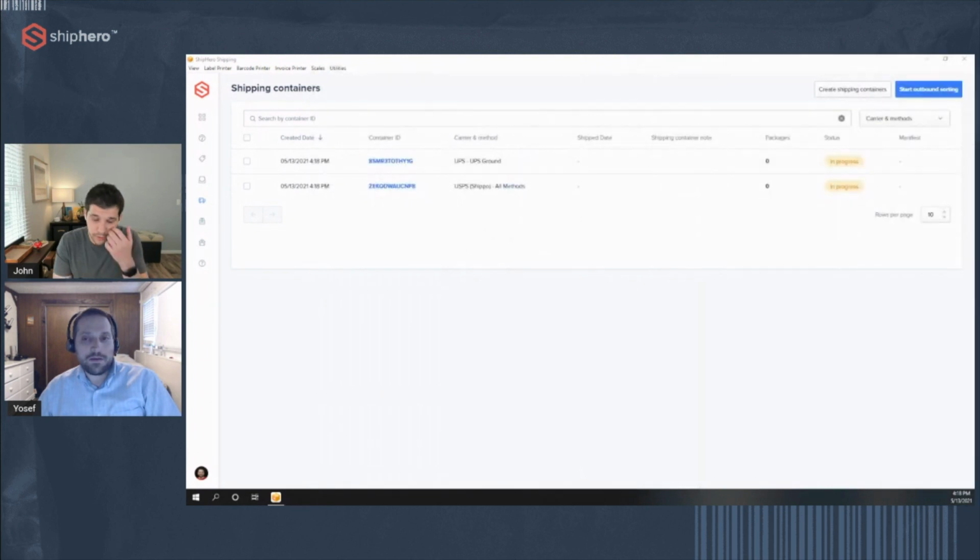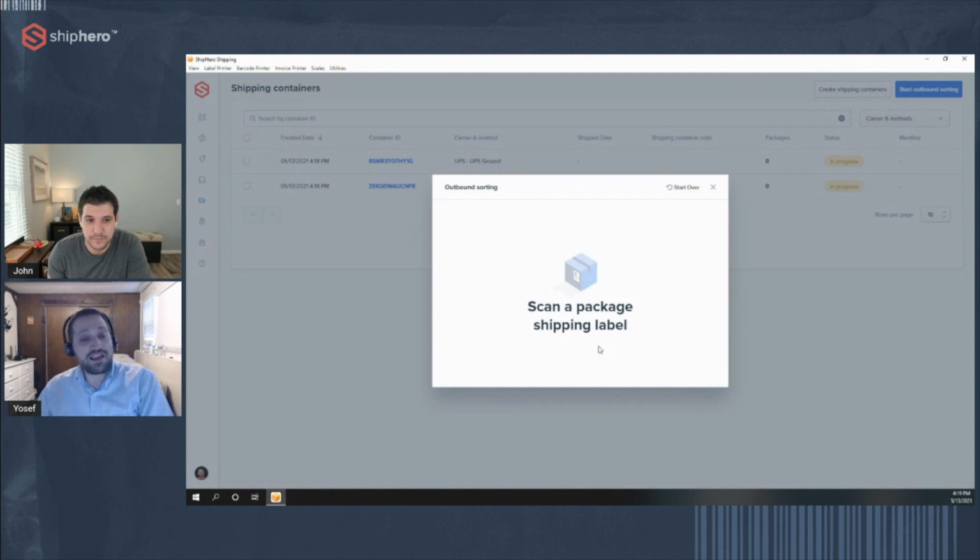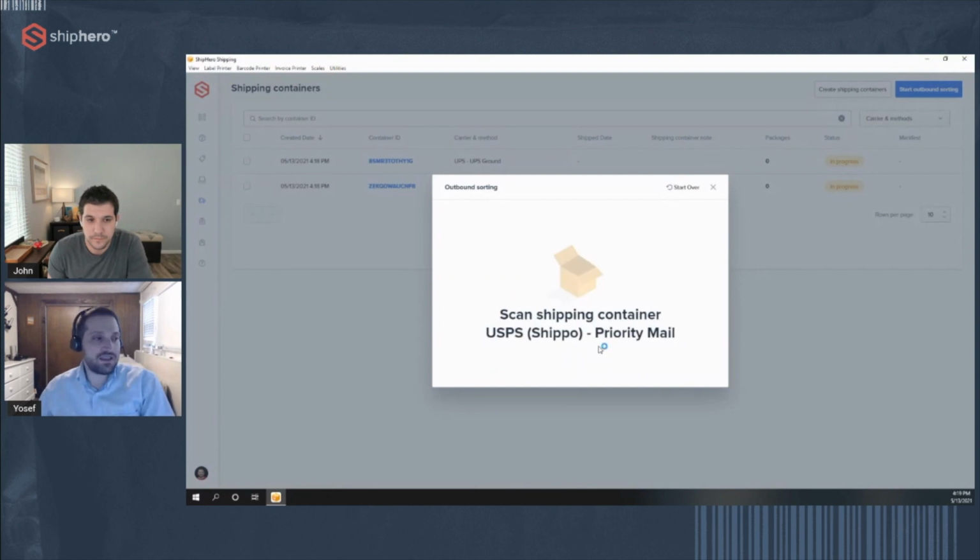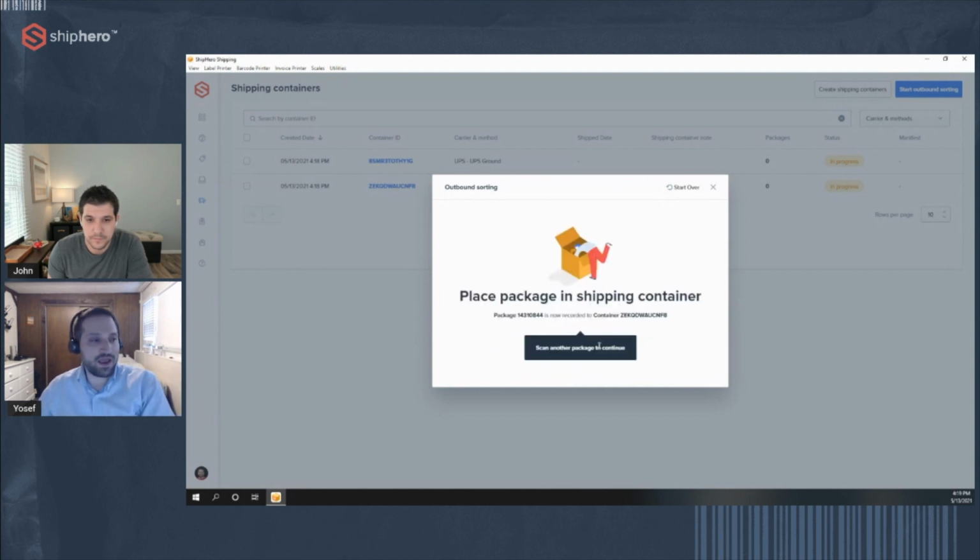Oh, nice. So you put them right on the outside. Yep, just put them on the container. To start the sorting, I'll click on start outbound sorting, and it's going to ask me to scan a shipping label. So I'll just scan my shipping label. It says it's been scanned, and now it tells me to scan the USPS priority container, and I'll scan the one I have, and it's been successfully scanned.